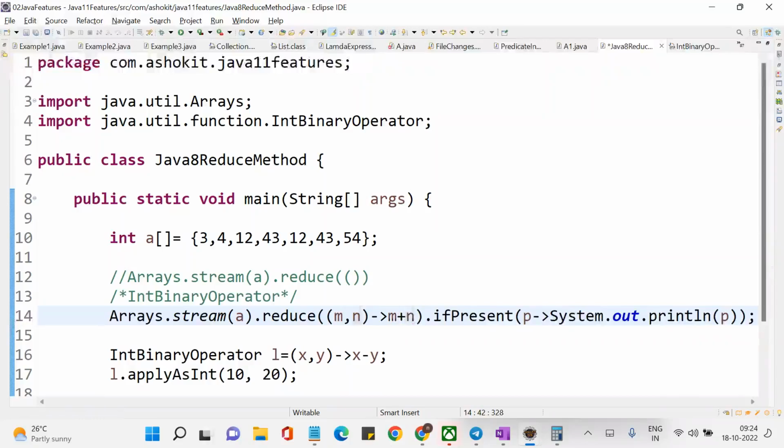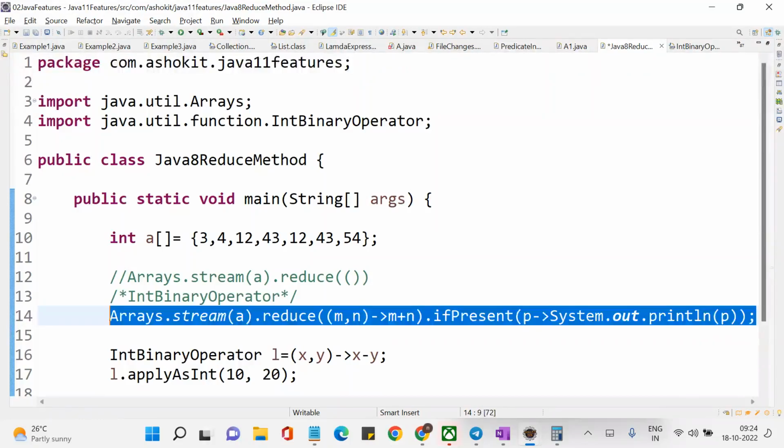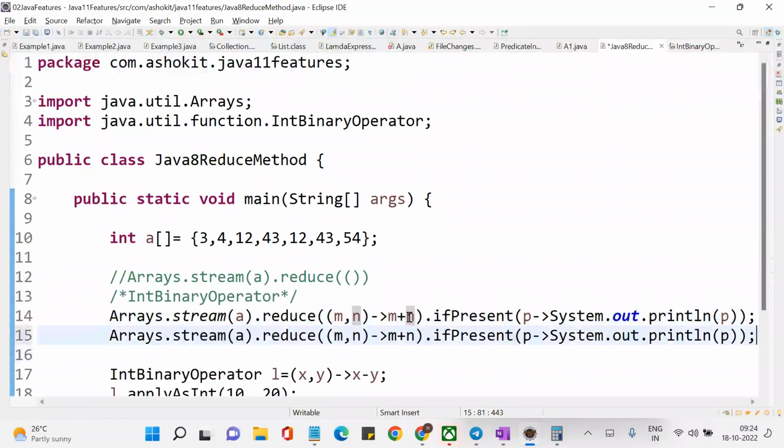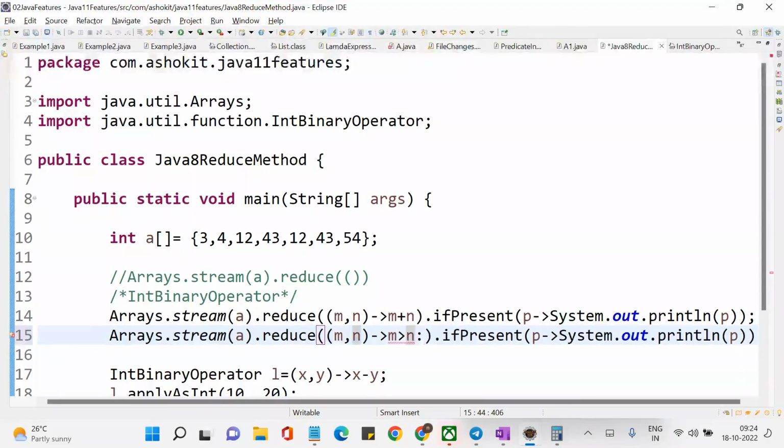Now, using this reduce method, let me print the max value and min value. What will I do? If m comma n, m greater than n, then colon, I will print m. Sorry, question mark. I'm writing a ternary operator, colon n. Now, what does it mean? Can I say this is an if condition only? Yes, sir. So instead of writing an if condition, I'm writing a ternary operator.